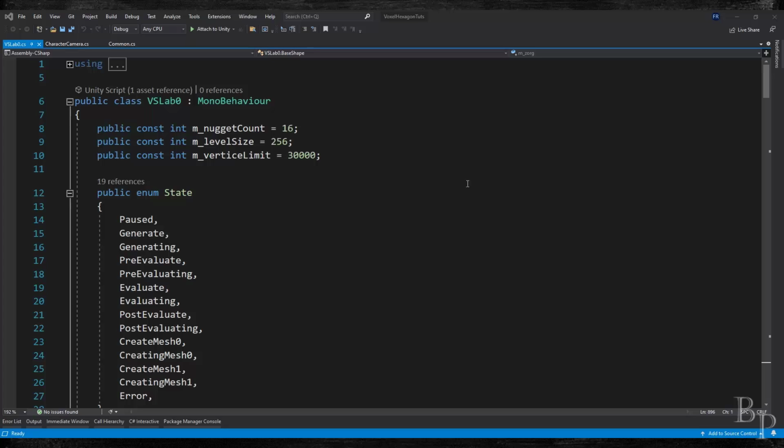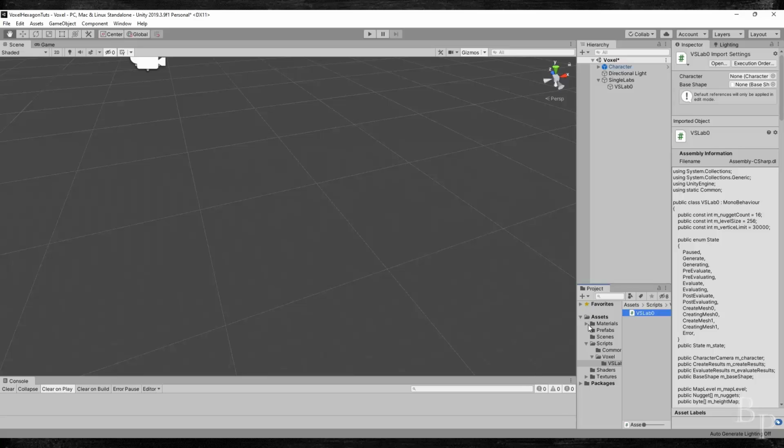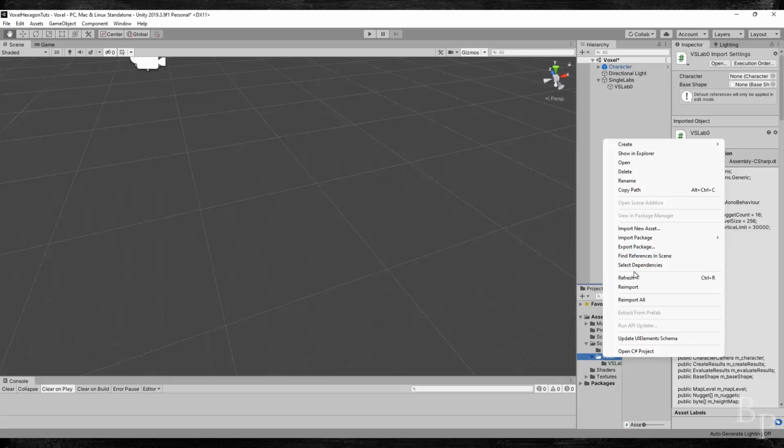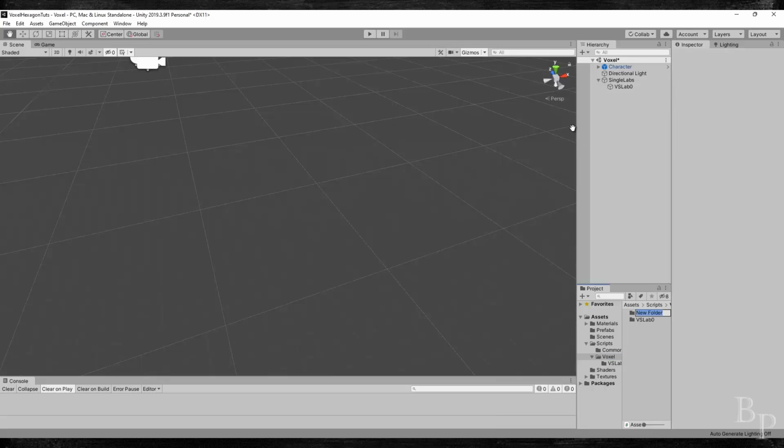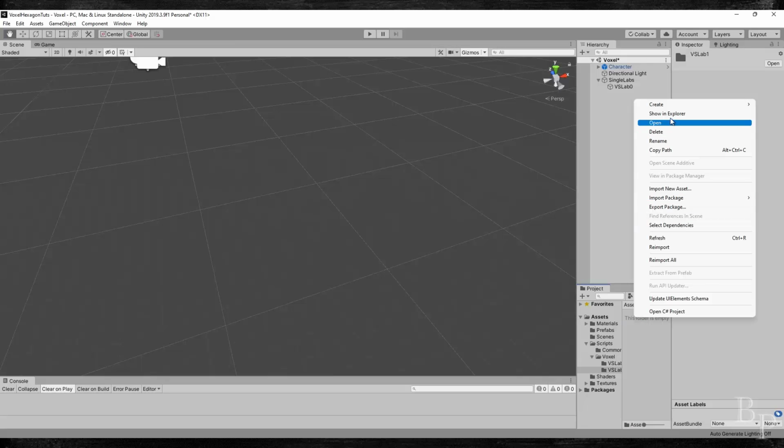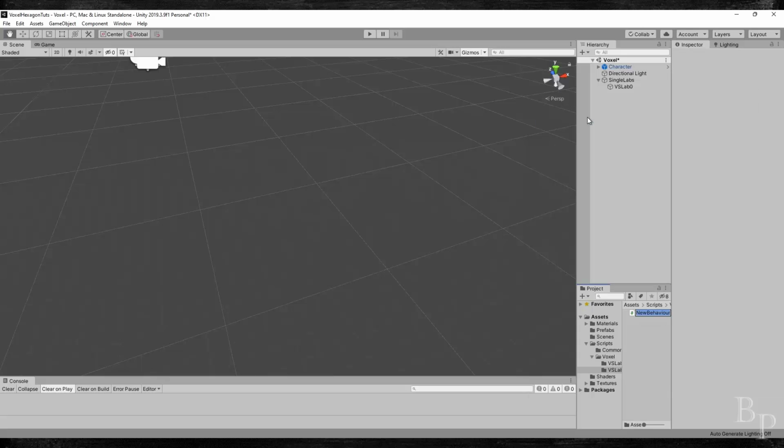Alrighty, welcome to VS Lab 1. Jump over to Unity, right click on the Voxel folder, under scripts, create a new folder called VS Lab 1. Open that folder. Inside of it, right click, add a C# script called VS Lab 1.